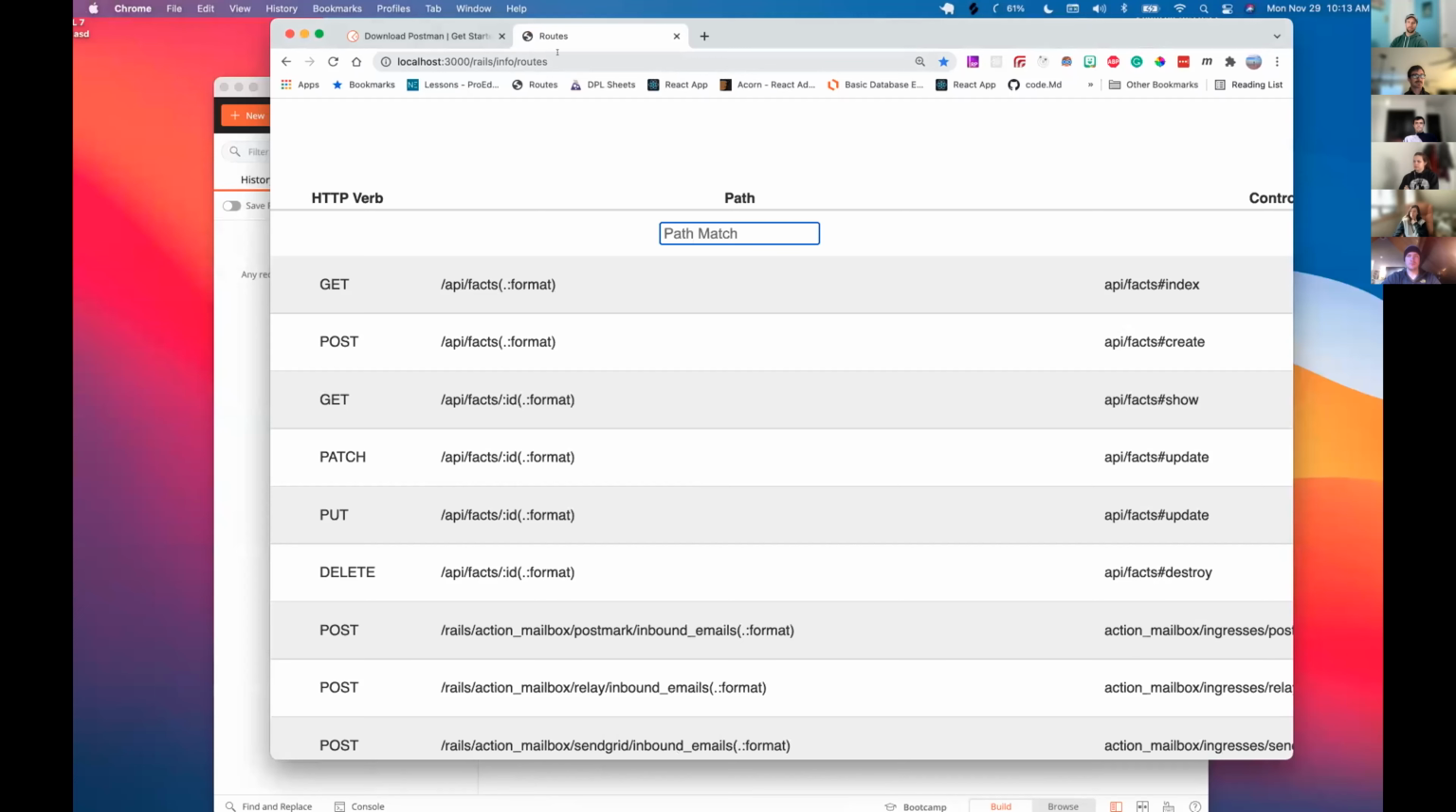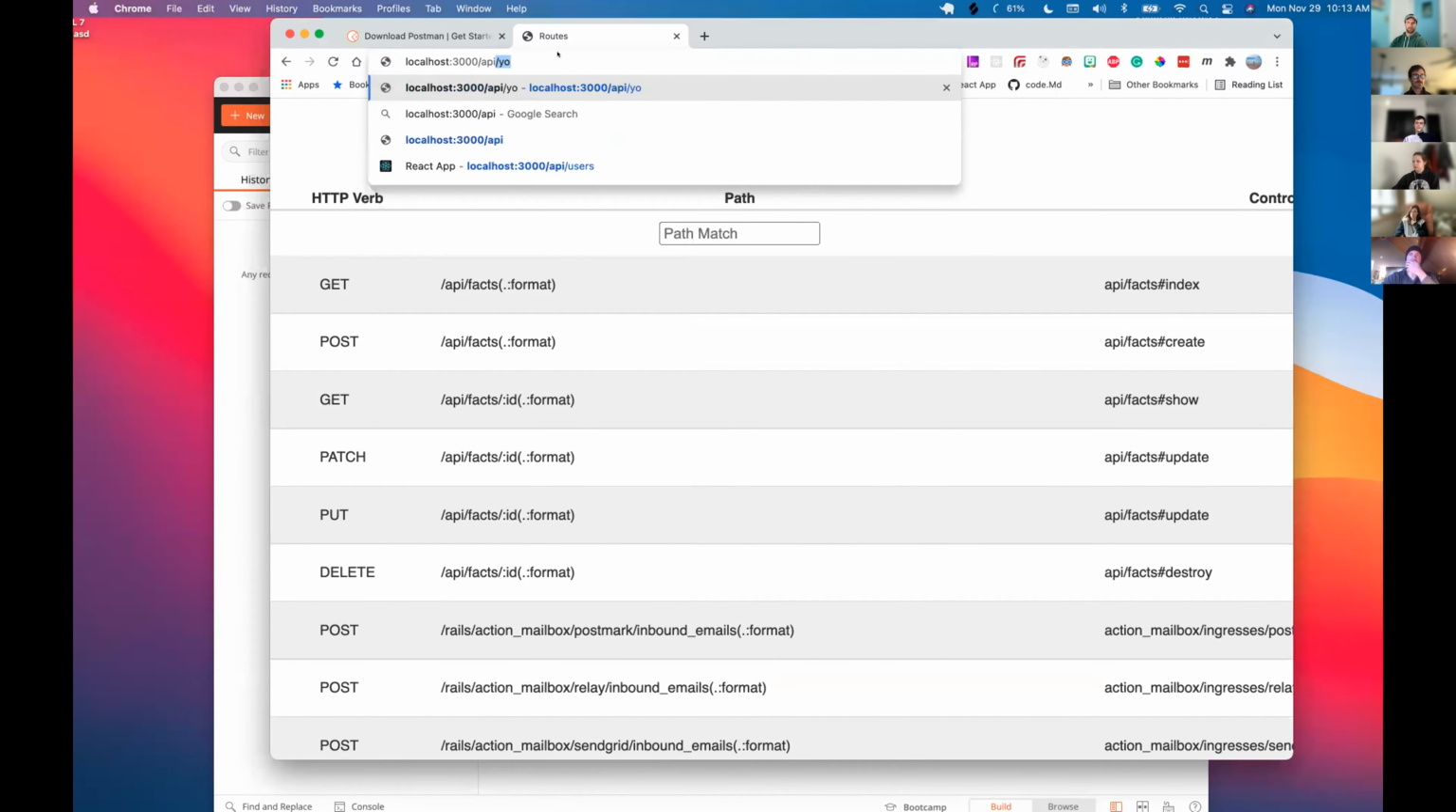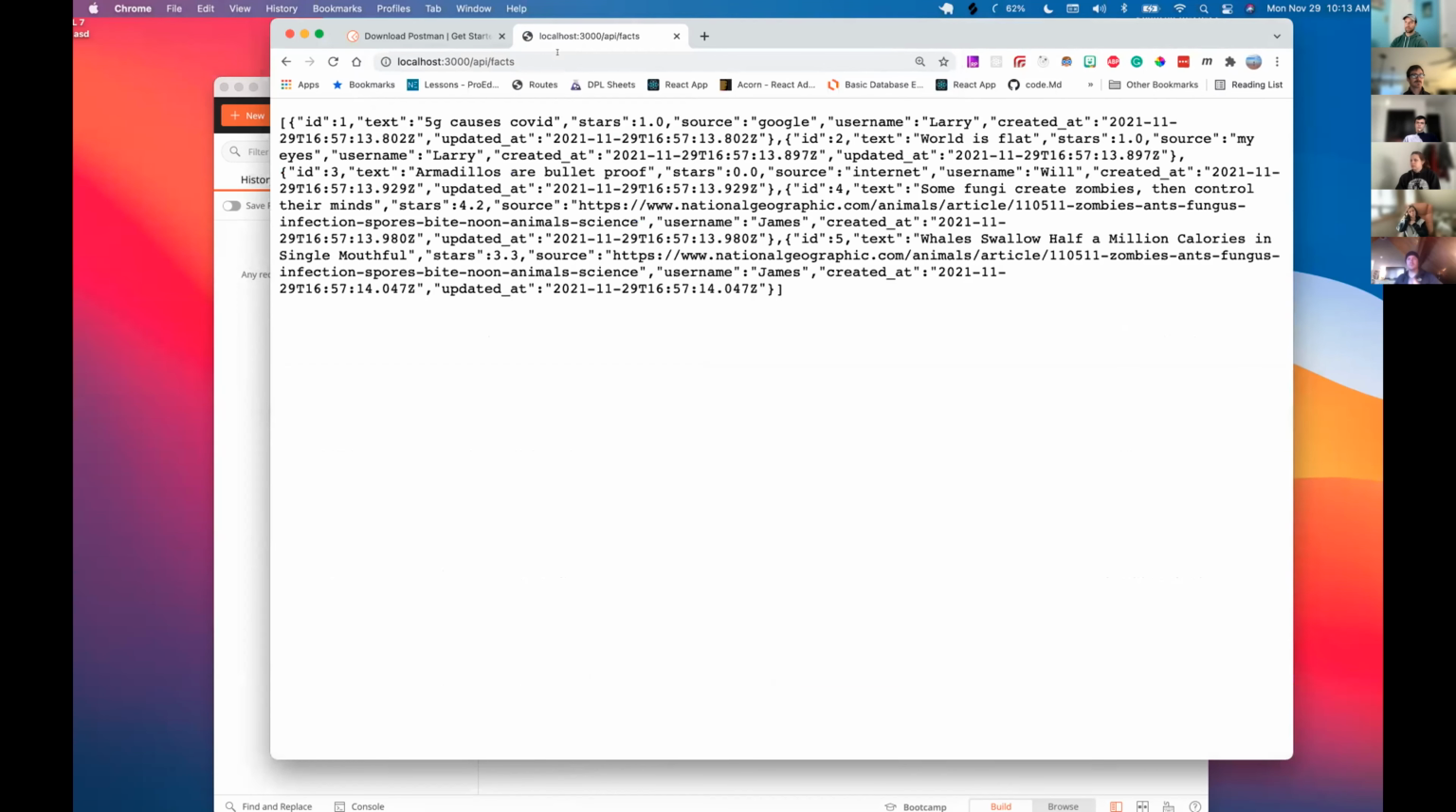I can test this out by going to my web browser, localhost API/facts. And there we go. As far as the backend, that's all I need to do. This is all this backend needs to do. It gets a GET request to API/facts and it returns all the facts as JSON.